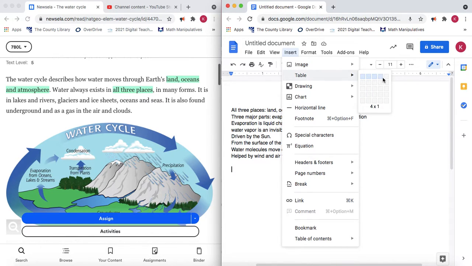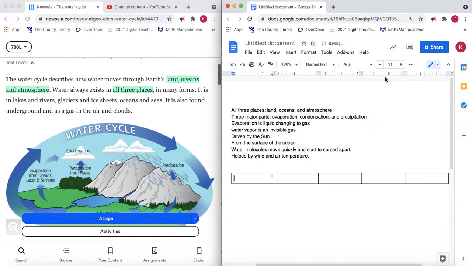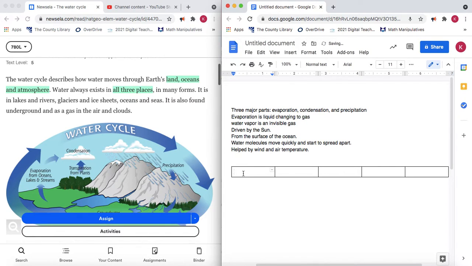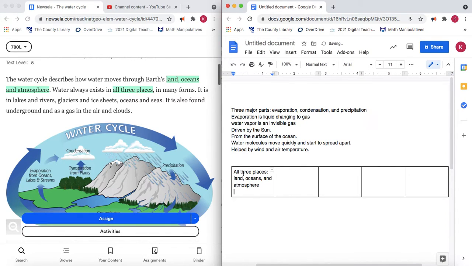So maybe I want to do it across and I want to have my 5 paragraphs. And I want to take this information right here. I'm going to highlight it. All I did was triple click it to highlight that whole line. Then I'm going to use Control X to cut it. And then I'm going to paste it in the paragraph where it belongs.